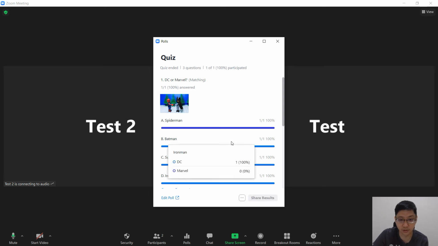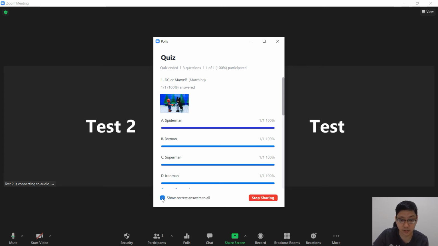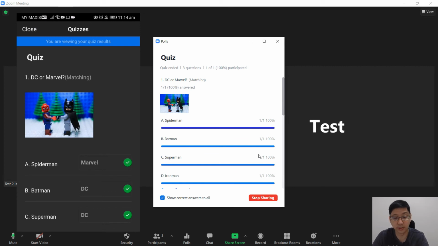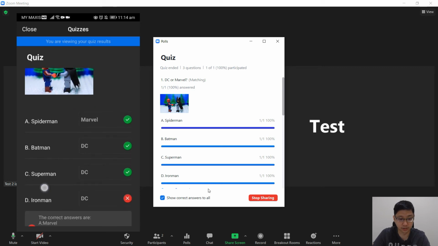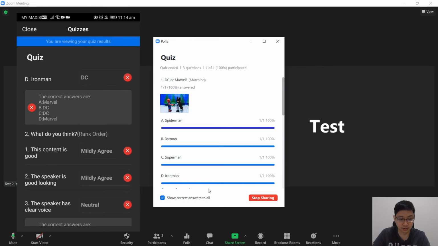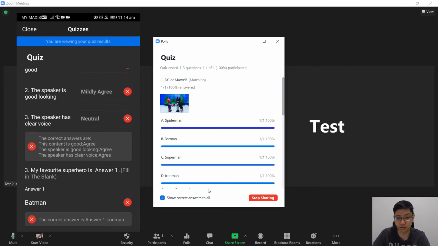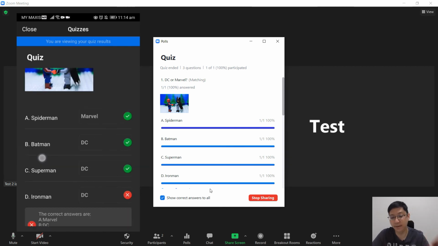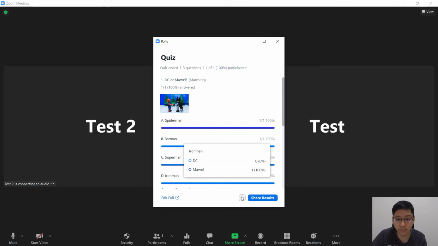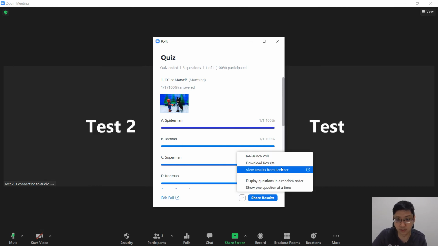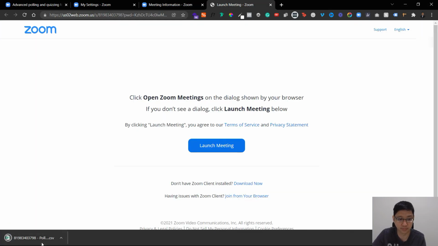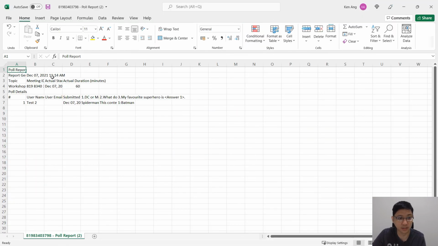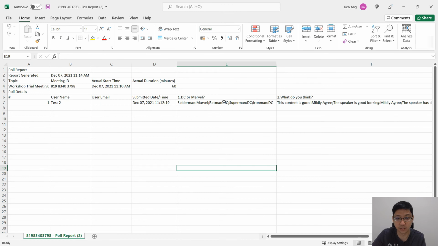If you share results, then you can show the correct answer to all. When you click on here, then they will appear. So as you can see, when you show this correct answer to all, you can see that, for example, I have a wrong answer. I had 3 wrong answers. Then my other answer is also wrong. So this is one way you can still do quizzes. Then you can stop sharing, and you can view results, or as usual, download the results. Open up. This is the results. You can see all the answers are here.